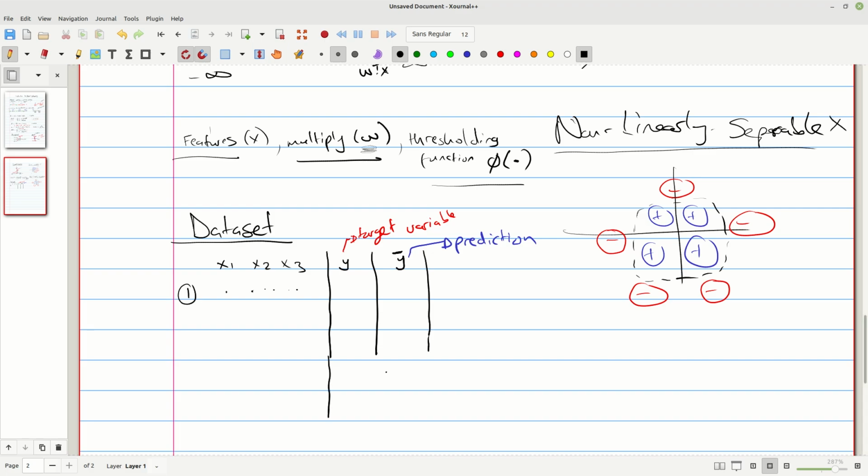Okay, so we have cases like this, right? We have our table here. We have our target variable, we have our prediction. The prediction has been made from these features, x1, x2, x3, whatever they might be. You don't need to concern yourself with those right now.